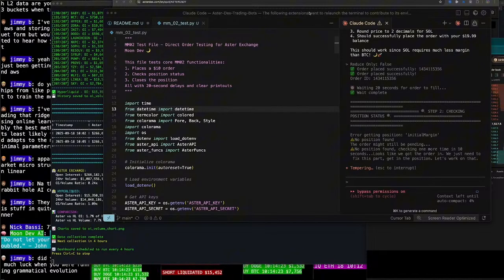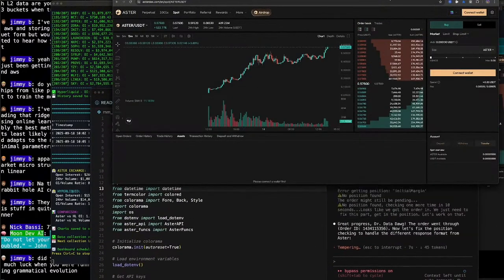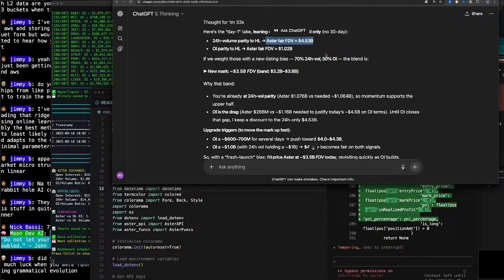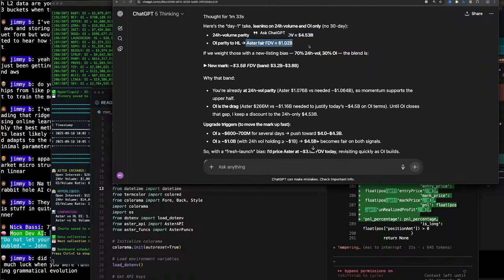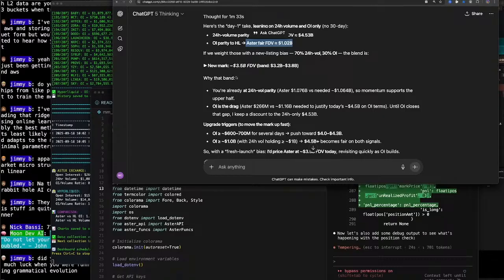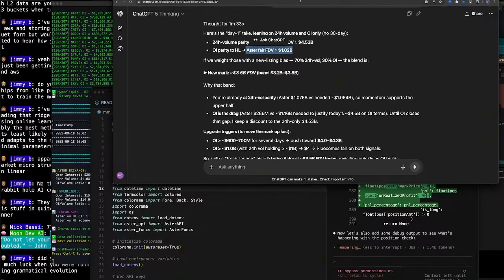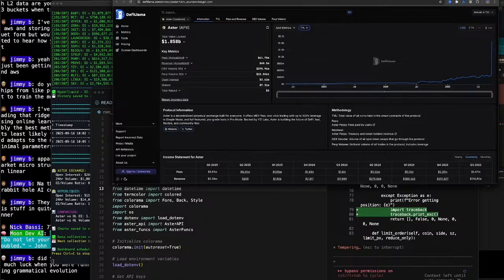I do want to look into this while I'm doing that. Let's go here to, okay, here's the 1 day, 24-hour volume, no, 30-day, 24-hour volume parity. Fair is 4.53. But the fair on OI is 1B. We weighted those as 3.5. Why that band? You're already at 24-hour parity. OI is a drag, but that will build.